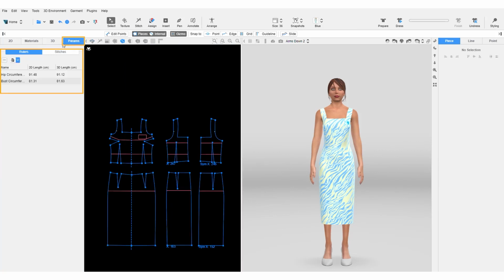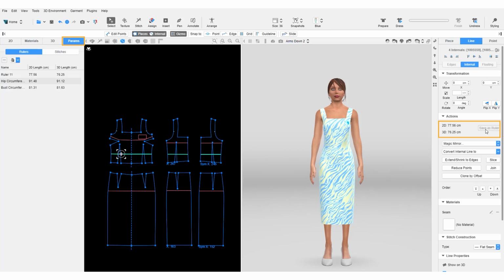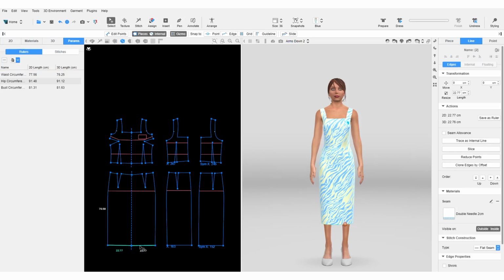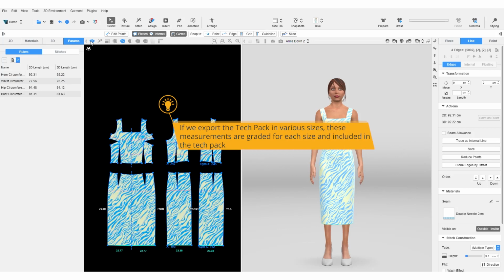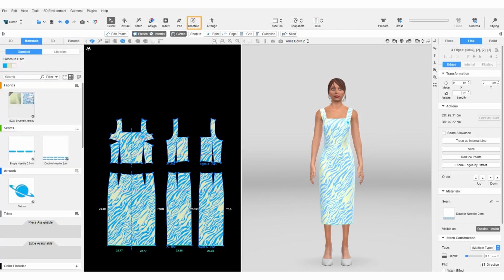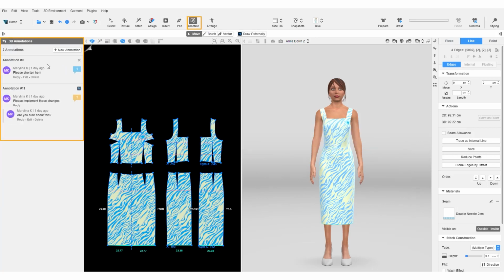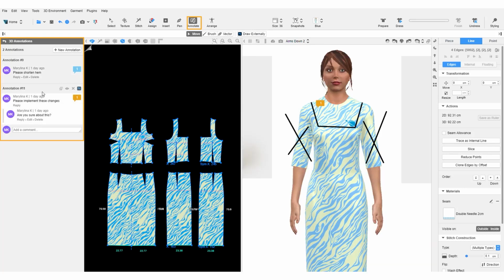When it comes to measurements, we can add our own rulers as specs to create a measurement chart. As an example, we can add rulers for waist circumference. Of course, you may add your own rulers and measurements as required. If we export the tech pack in various sizes, these measurements are graded for each size and are included in the tech pack. If we haven't added 3D annotations to our garment yet, it is time to do so now. Otherwise, we go through the annotations we have and check that they are all clear and relevant, as they may be included in the tech pack.